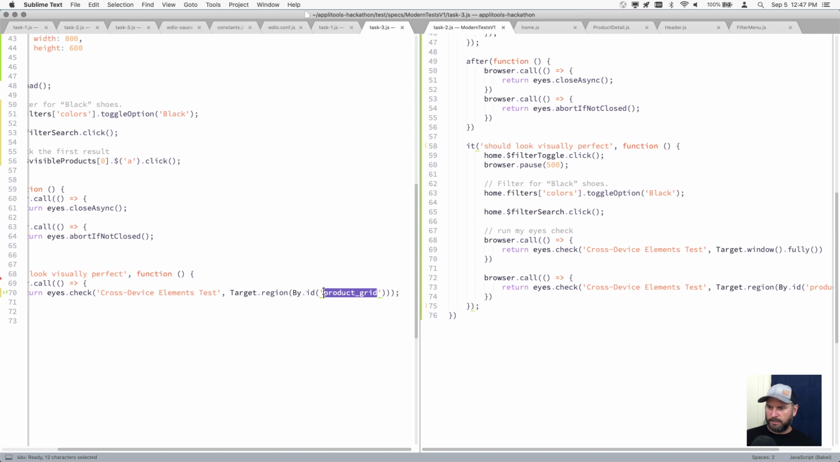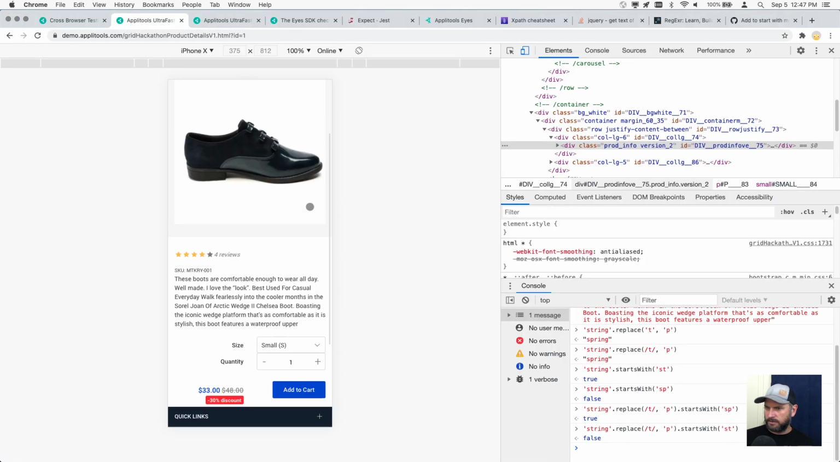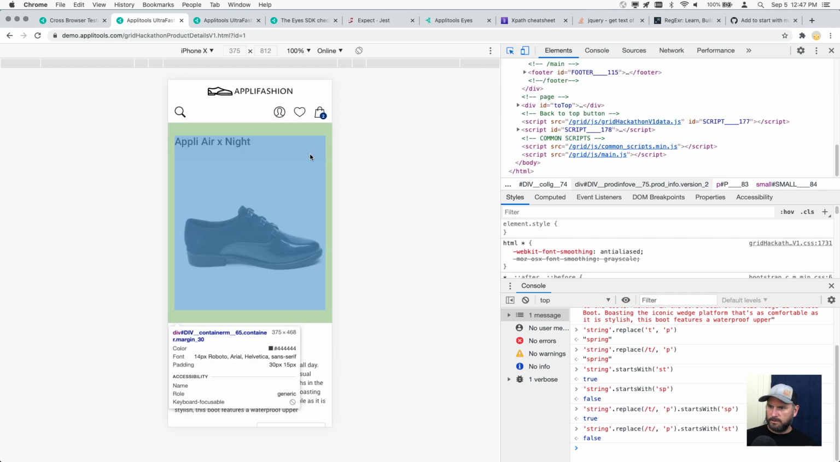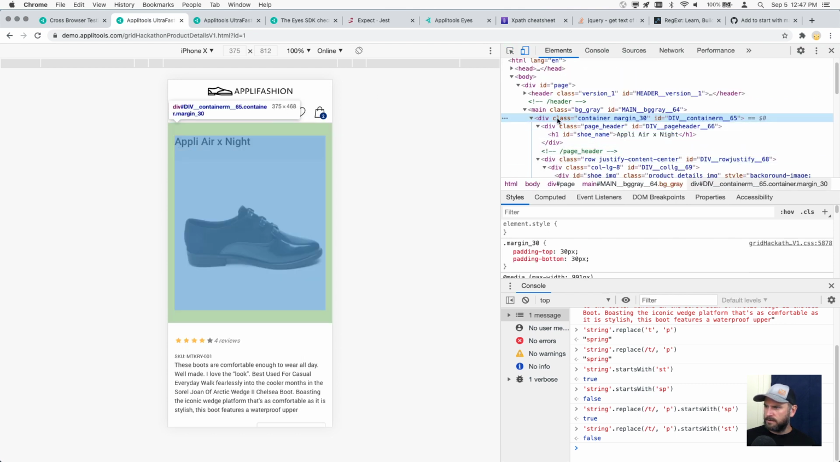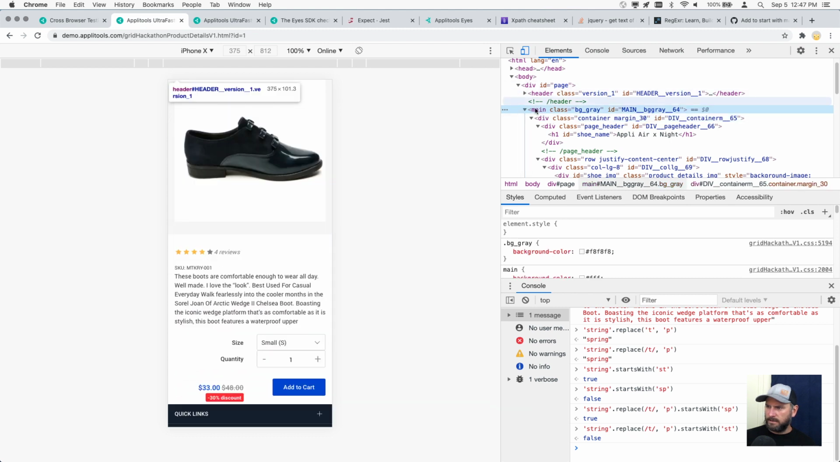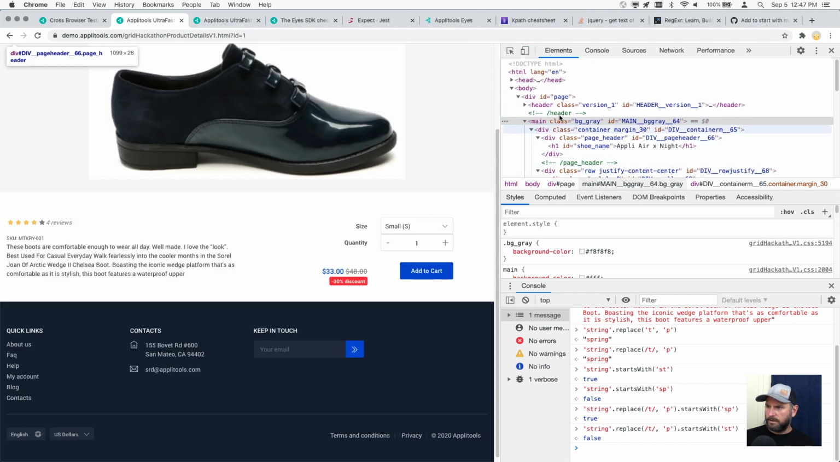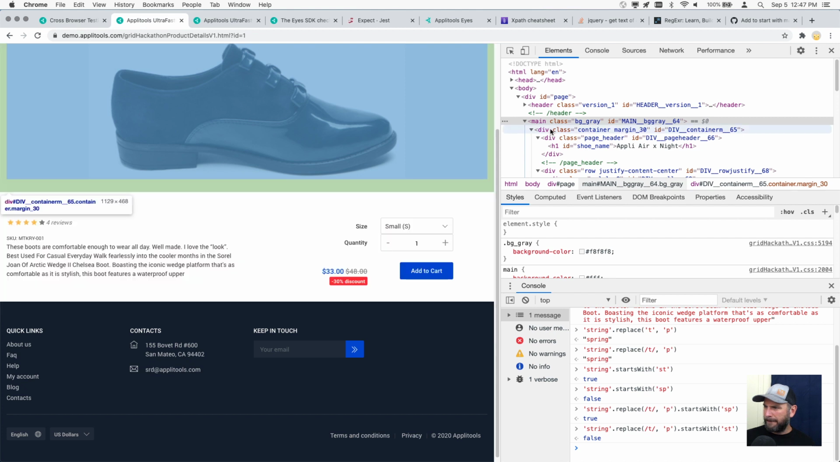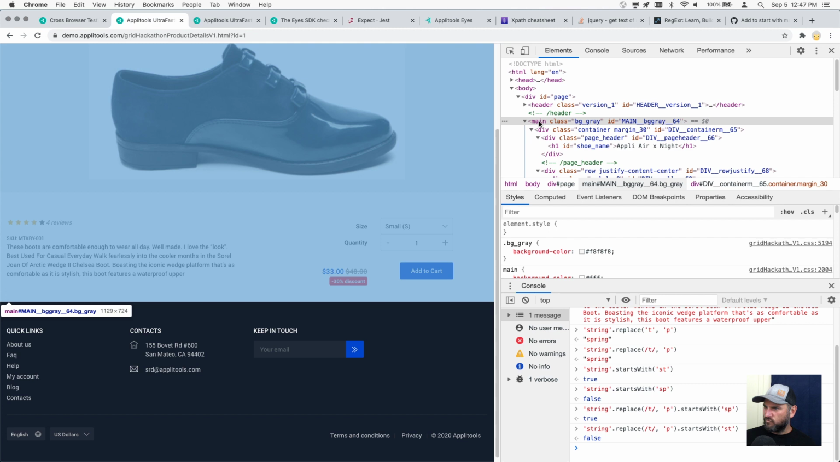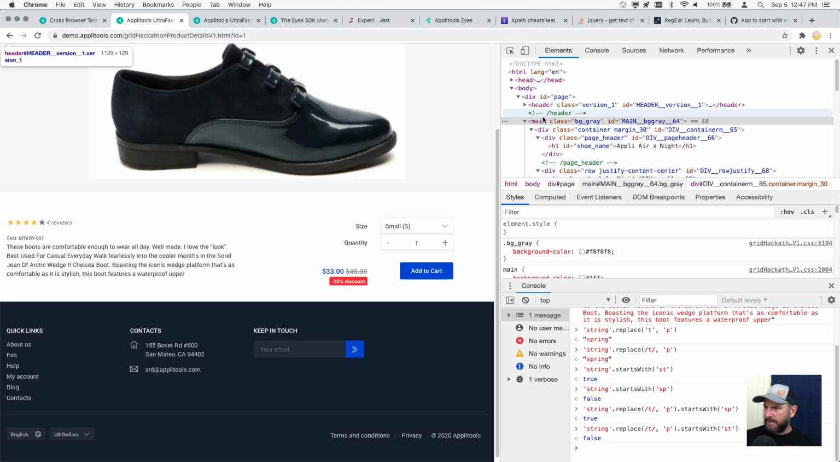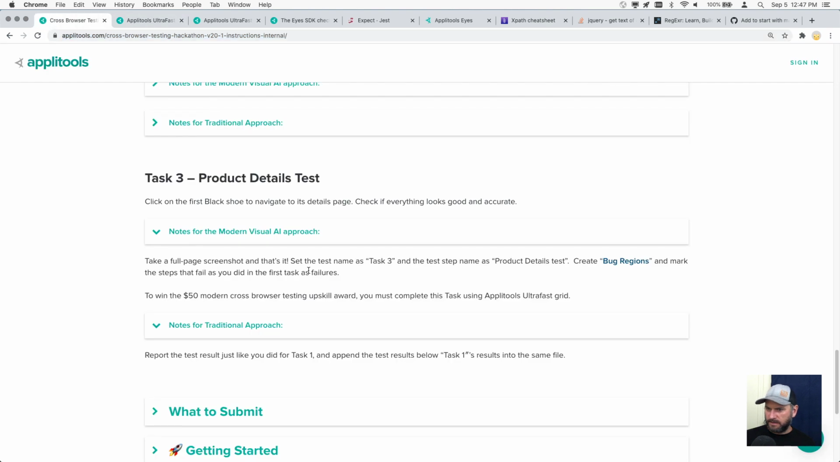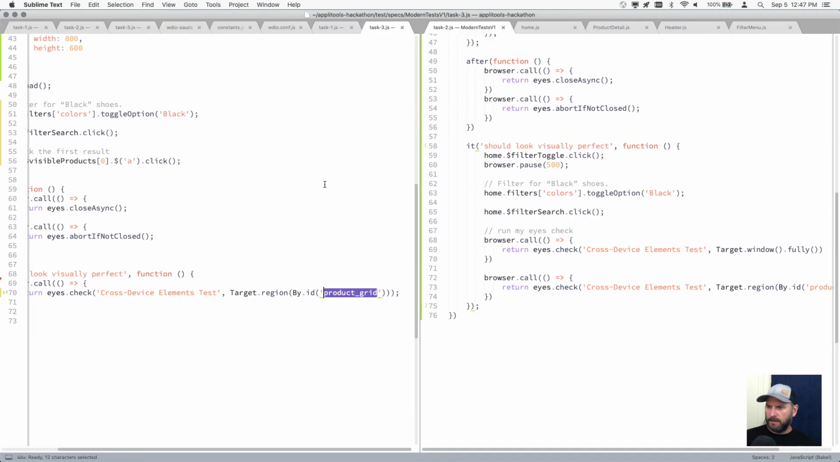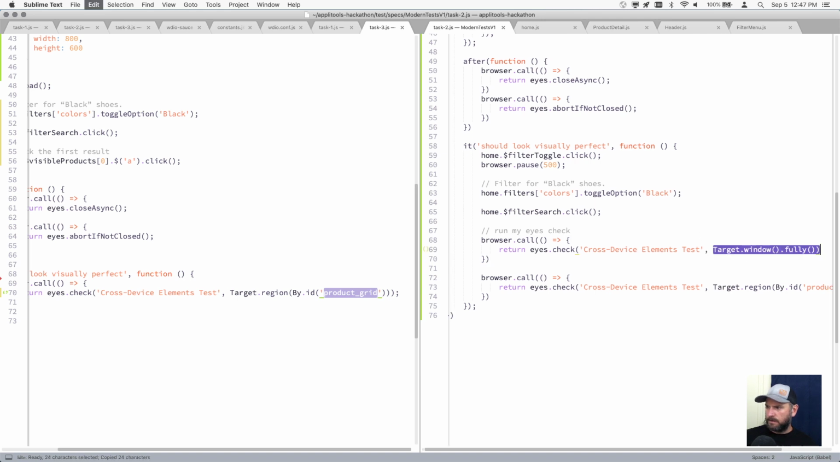By ID product grid. I don't think there is a product grid on there, so I don't know what it took a screenshot of. But let's do a screenshot of maybe the main content. Yeah, that's about all the content I want. Gonna do the same thing here. There's the page. How do I do that selector? Oh, take a full page screenshot. Okay. Well, that's easy enough. So I'll just do that.